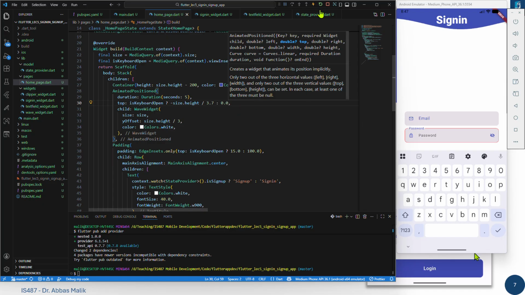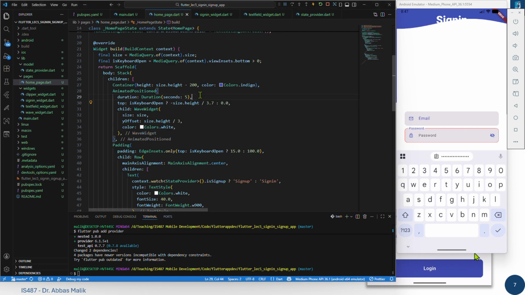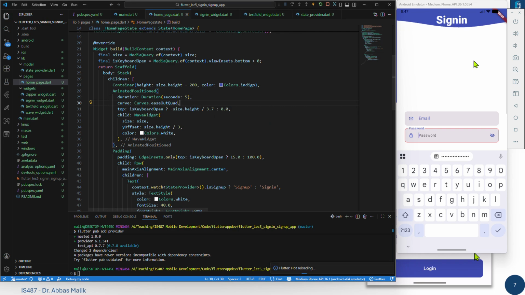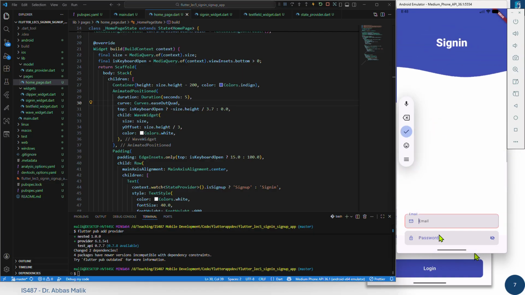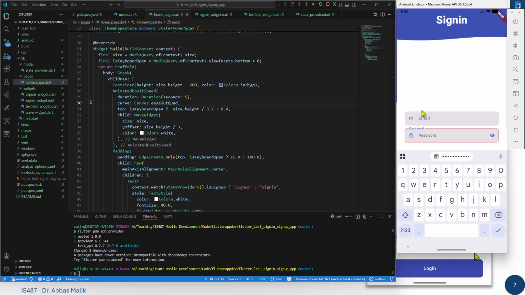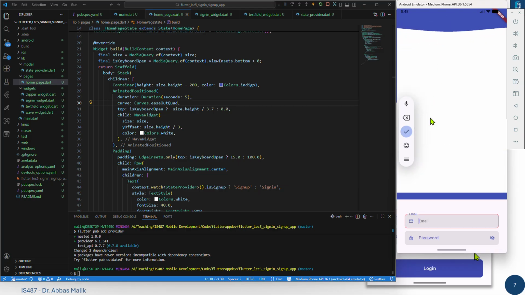So if I do that, now you can see that our height is going up. And the other thing is, I would like to add one more property here, the curve, that changes the behavior of how it is going to show that thing. By default it is linear, so it always goes the same way. But if you say easeOutQuad, it will change the behavior of how these waves are going to display. So now you can see that if I do that, it is coming down, but when I do that, it is going up. So according to the keyboard position, it is going to change the value.